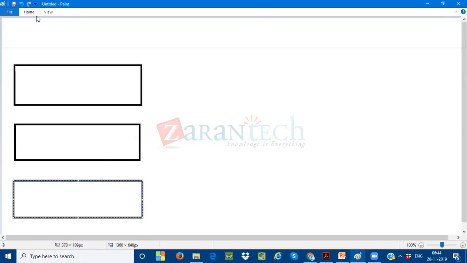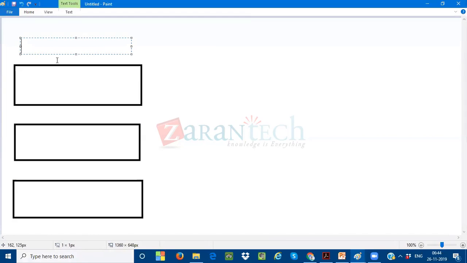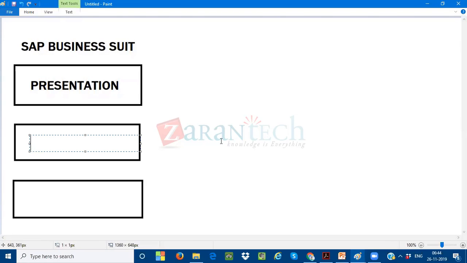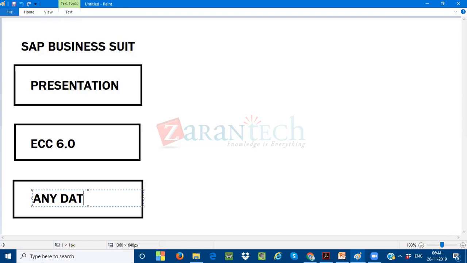I'm taking one system. This is my SAP Business Suite system, and we know this is the presentation. This is my SAP Business Suite application, which is going to be called my SAP ECC 6.0, or you can take any application over here. And this is my database, any database.